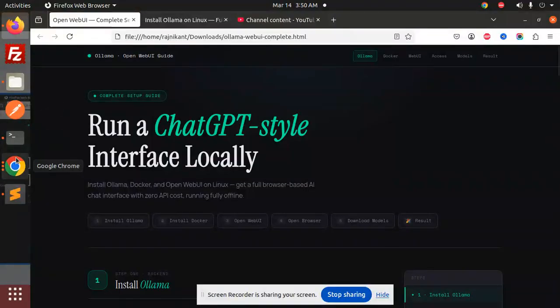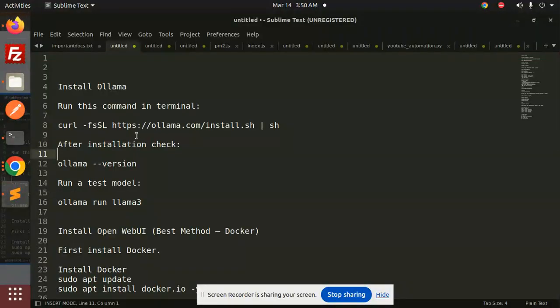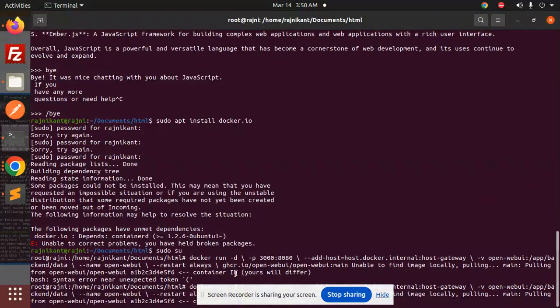Okay, so here we have a few steps. First of all, install Ollama, which I have already talked about in the last video. You have to run this command. After the installation, we have to check the version, and then install or test a model. So we go with ollama run llama3. After this, a terminal-like interface will come, and now you can chat with it, and whatever questions you ask, it will answer you. Here you can see that.